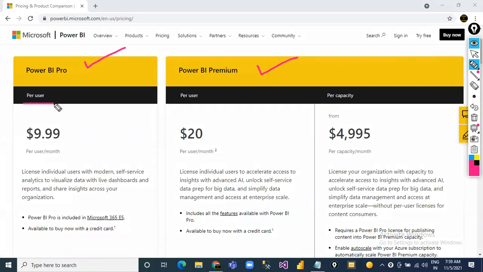Pro is 9.99 US dollars per user per month, and this is the Premium cost. They have recently introduced a per user version of Premium, where you can use more storage and all the features of Power BI Premium for a single user as well. This is $20 per user per month. Now this is per capacity. Per capacity means if a large number of developers are there in a large organization and they want to purchase the license in bulk, that will cost 4,995 US dollars per capacity per month.